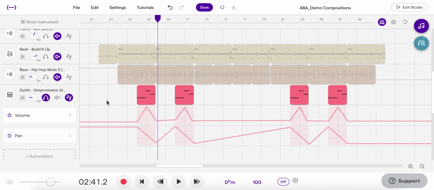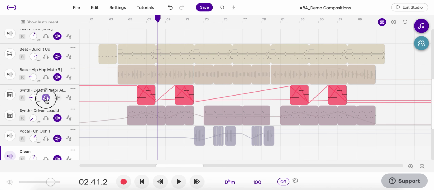Now I do have 2 automations on here, and if you were to listen to it with headphones, it would be super cool. The volume goes up and down, and I also use a pan automation, which moves the volume from left to right, and then left to right again. And you can see that it repeats exactly the same in the A and the B sections.